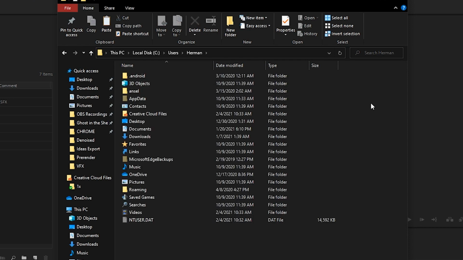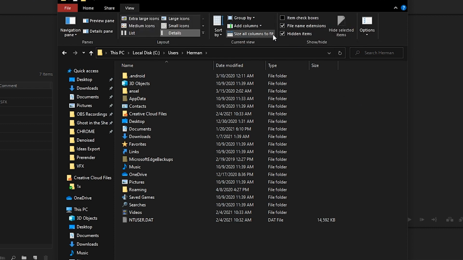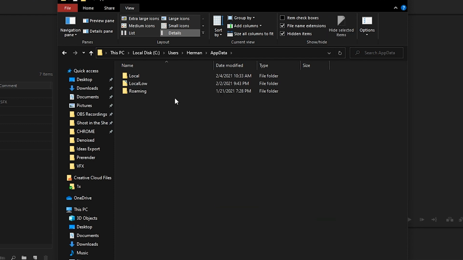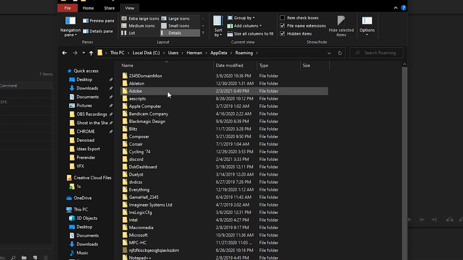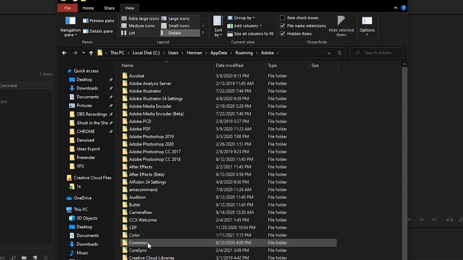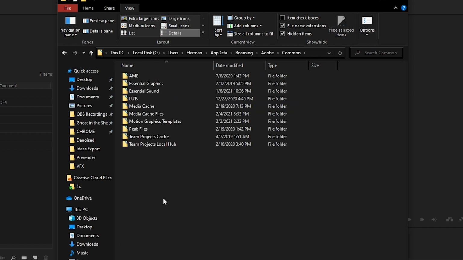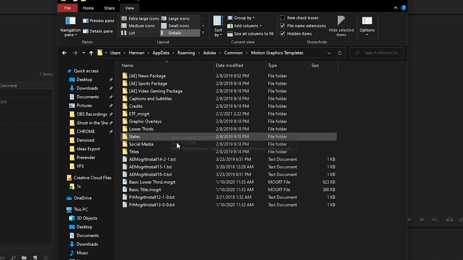Now this folder is normally hidden, so if you can't see it, then you can simply go to the tab over here for View, and then check the hidden items so that you can see hidden items. And then you're gonna double click the App Data. You're gonna go to Roaming, then you're gonna go to Adobe, and then go to Common, and then you're gonna look for the Motion Graphics template folder right over here. Double click that, and this is the place where you wanna drop in your Mogrt folder.